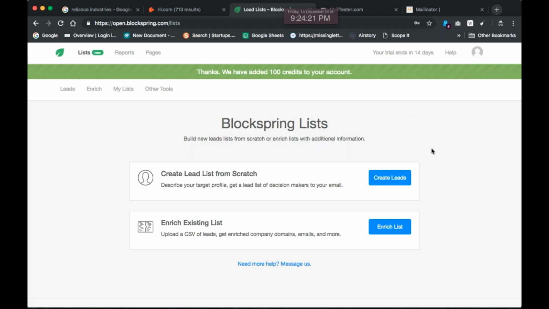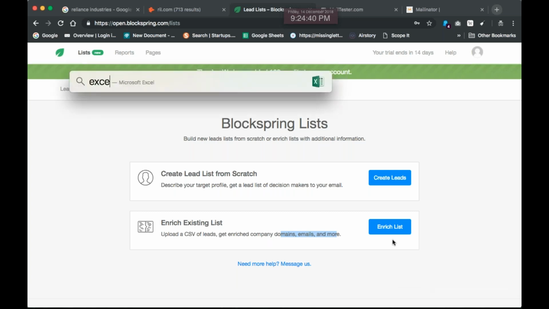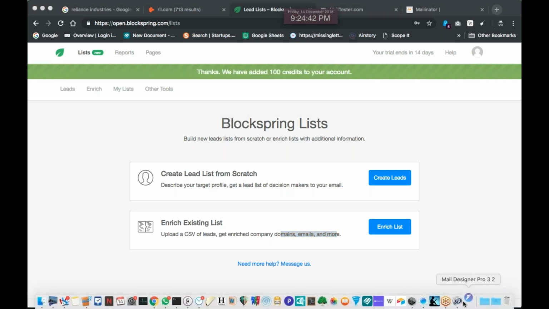Okay, so I've signed in and it says, hey guys, I can start scraping lists for you from scratch, or if you have a list of domains or company names and emails or whatever you have already, give it to me and I'll mine some more information for you. That sounds like a fair deal. So what I will do is get an Excel sheet and drop some domains in there.